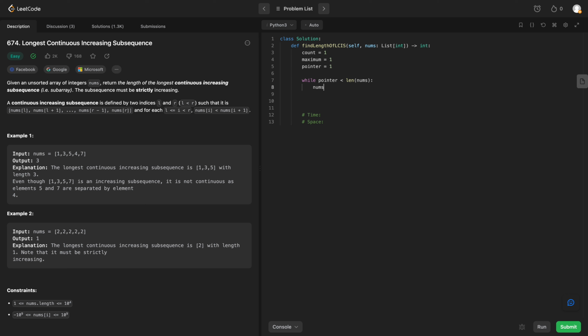If the previous element, meaning nums[pointer - 1], is less than nums[pointer], our current element, then we can increment our count by 1. We can also potentially update our maximum to be the max of itself and the current count.